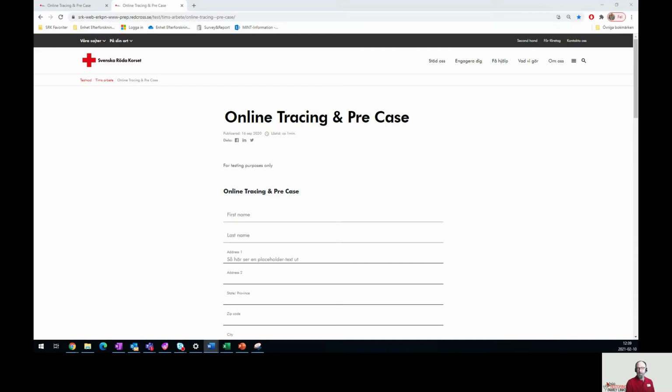One objective for OTPC is to make it easier for our beneficiaries to get in touch with us. In this scenario, you will learn how the contact form works, which data can be registered, and how the data ends up in CRM.